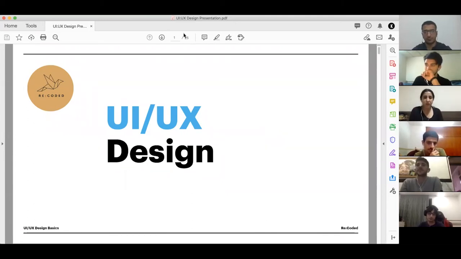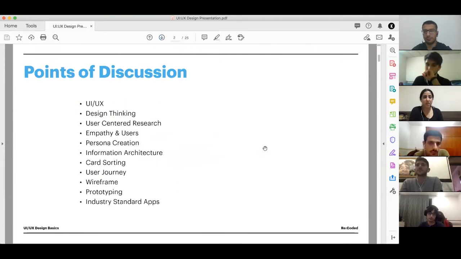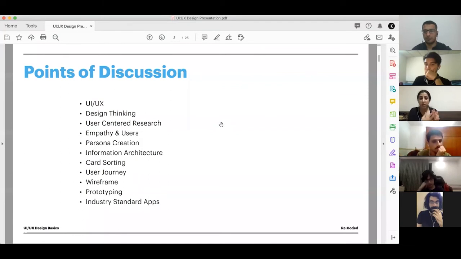Okay, so let's get into it, UI UX design. These are our points of discussion today. We are going to talk a lot about design thinking, user personas, card sorting, information architecture, and wireframing. These are kind of big bullet points. There's a lot more detail to them, but just to get a quick overview of what UI UX entails, these are our points of discussion. If you have anything you'd like to ask a question about, or something you'd like to bring out more in discussion, just let me know.